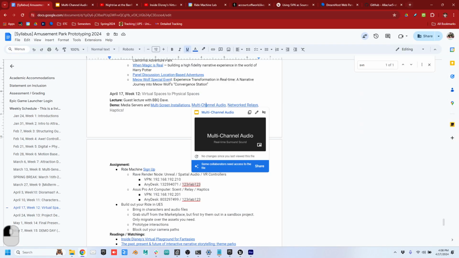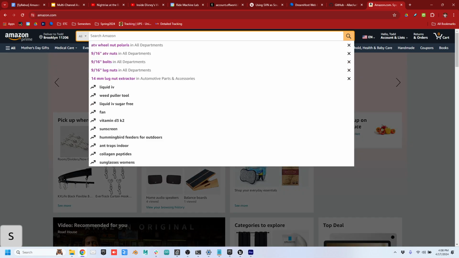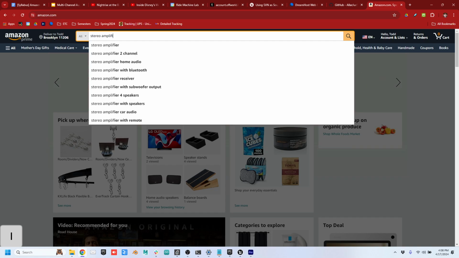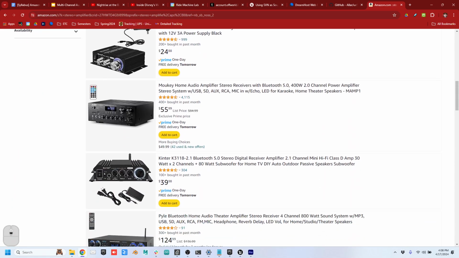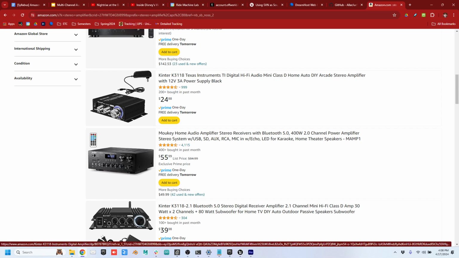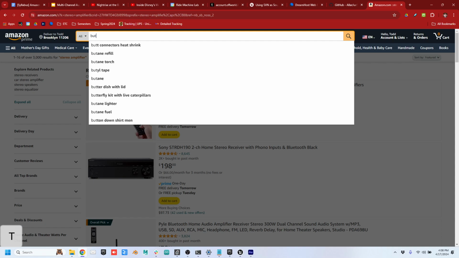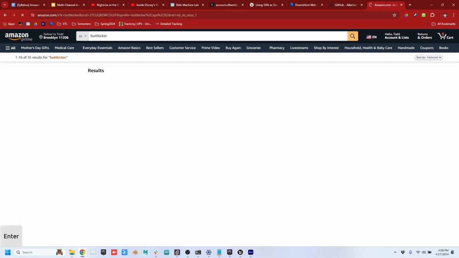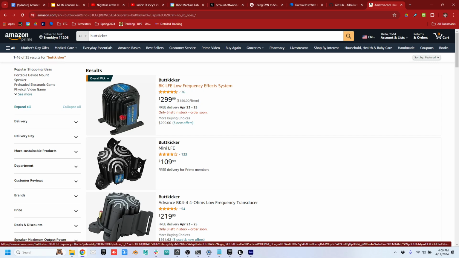If you go to Amazon, this is a stereo amplifier. The one that I have is something like that, $25 for one of these things. And then these are what are called bass transducers. These are like a speaker without a cone. But if I want to get an expensive one, the brand is called Butt Kicker. These are literally what you put underneath your car if you want to make your car shake. These are just $10 bass transducers that are plugged into the stereo outs.